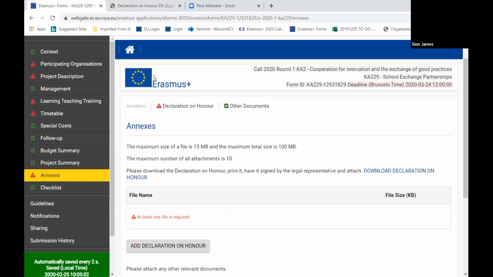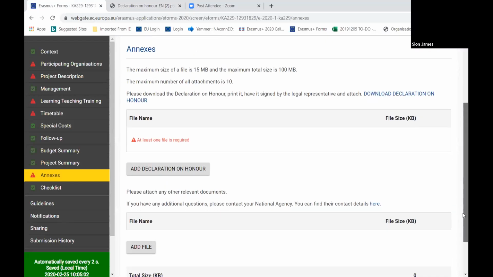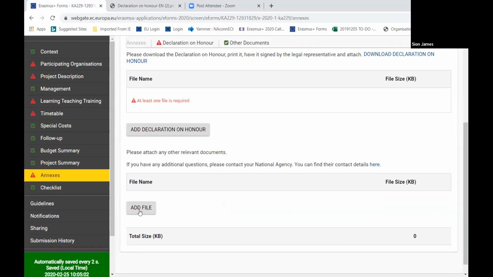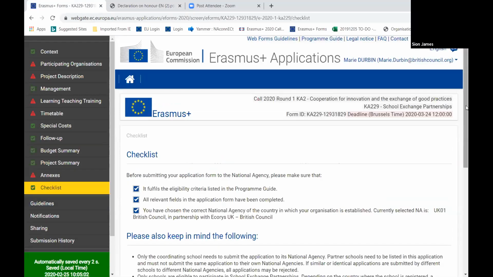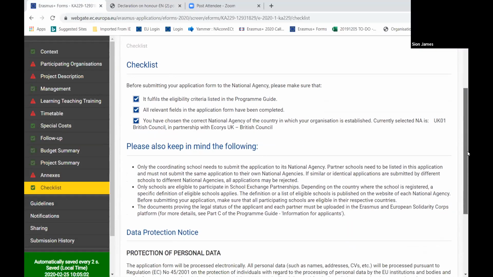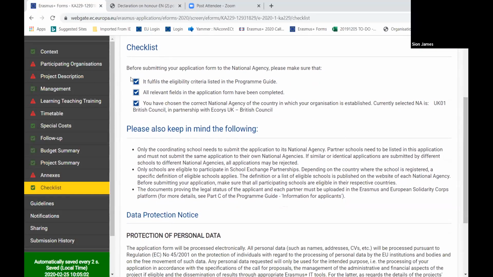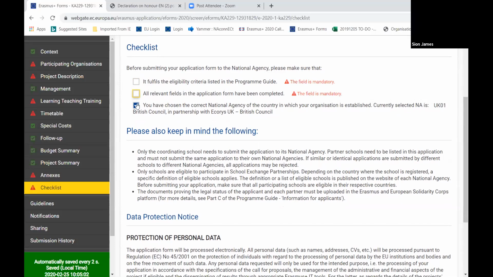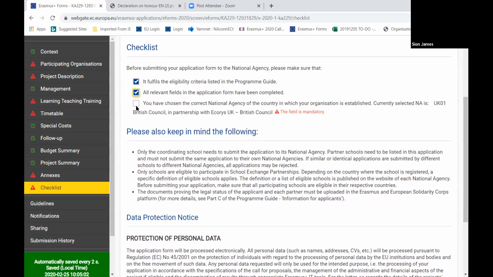So I'll just go back to the form. If you need to add any other files, then please upload them by pressing the Add File button here. And once you've uploaded the Declaration of Honour form, you can go to the checklist. So go through the list, make sure that you're happy and tick each one. At the bottom, make sure you click that you agree with the privacy statement on data protection.